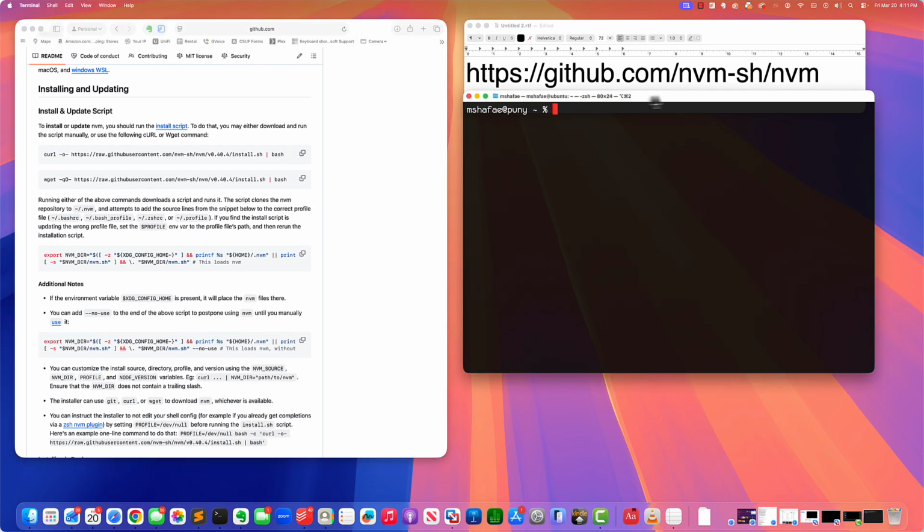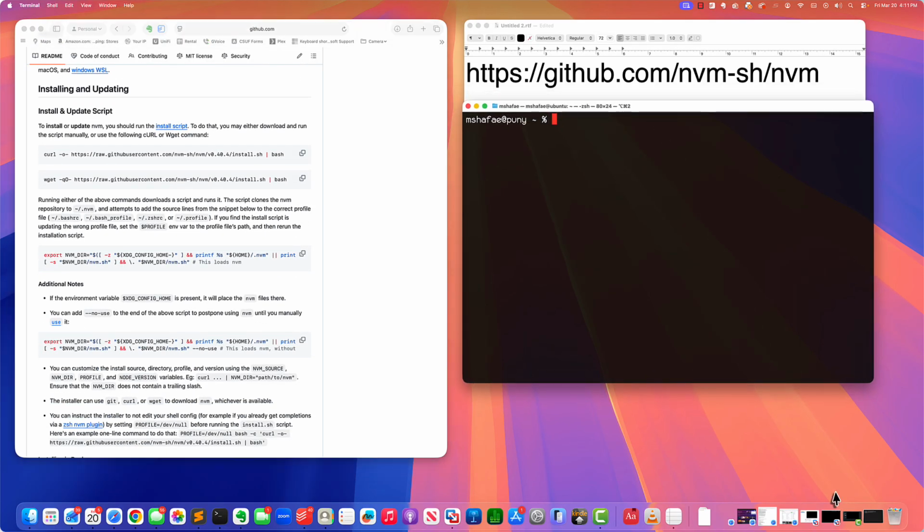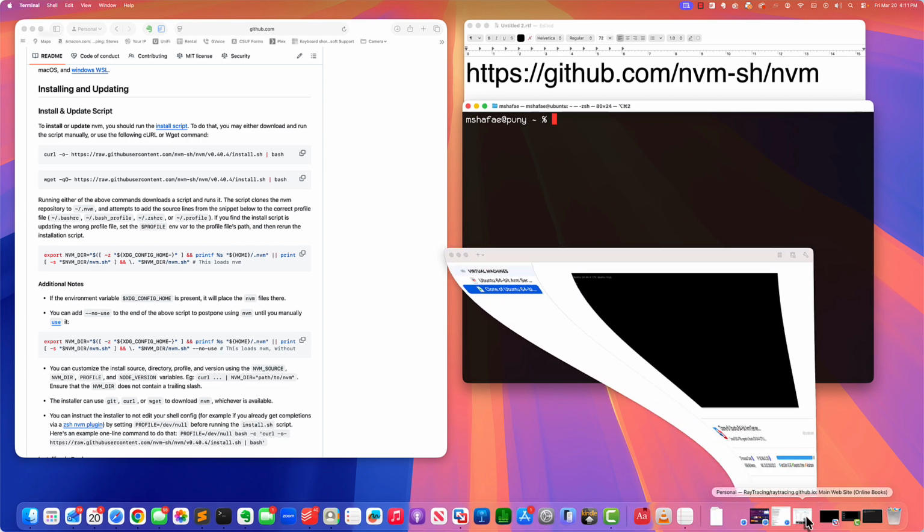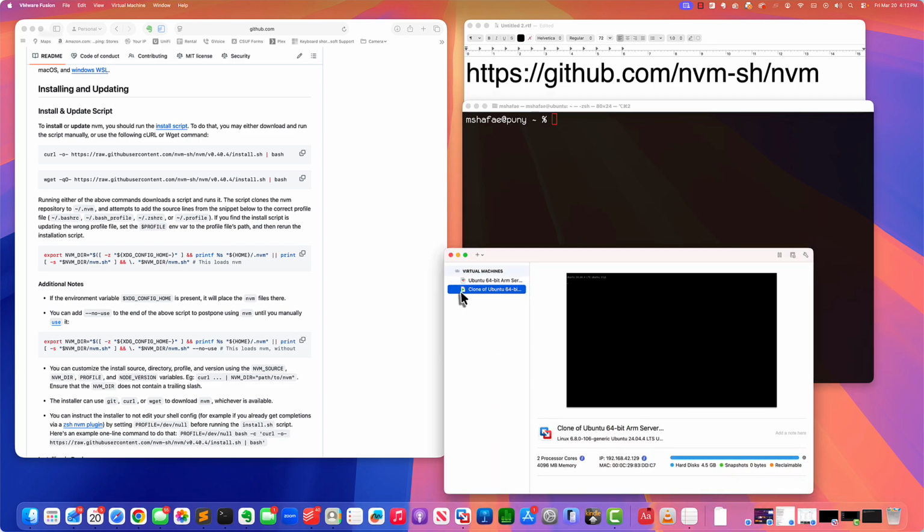And we also need to have our terminal. Now, before you get started, make sure that you've got your VM running. I already have my Ubuntu VM running.